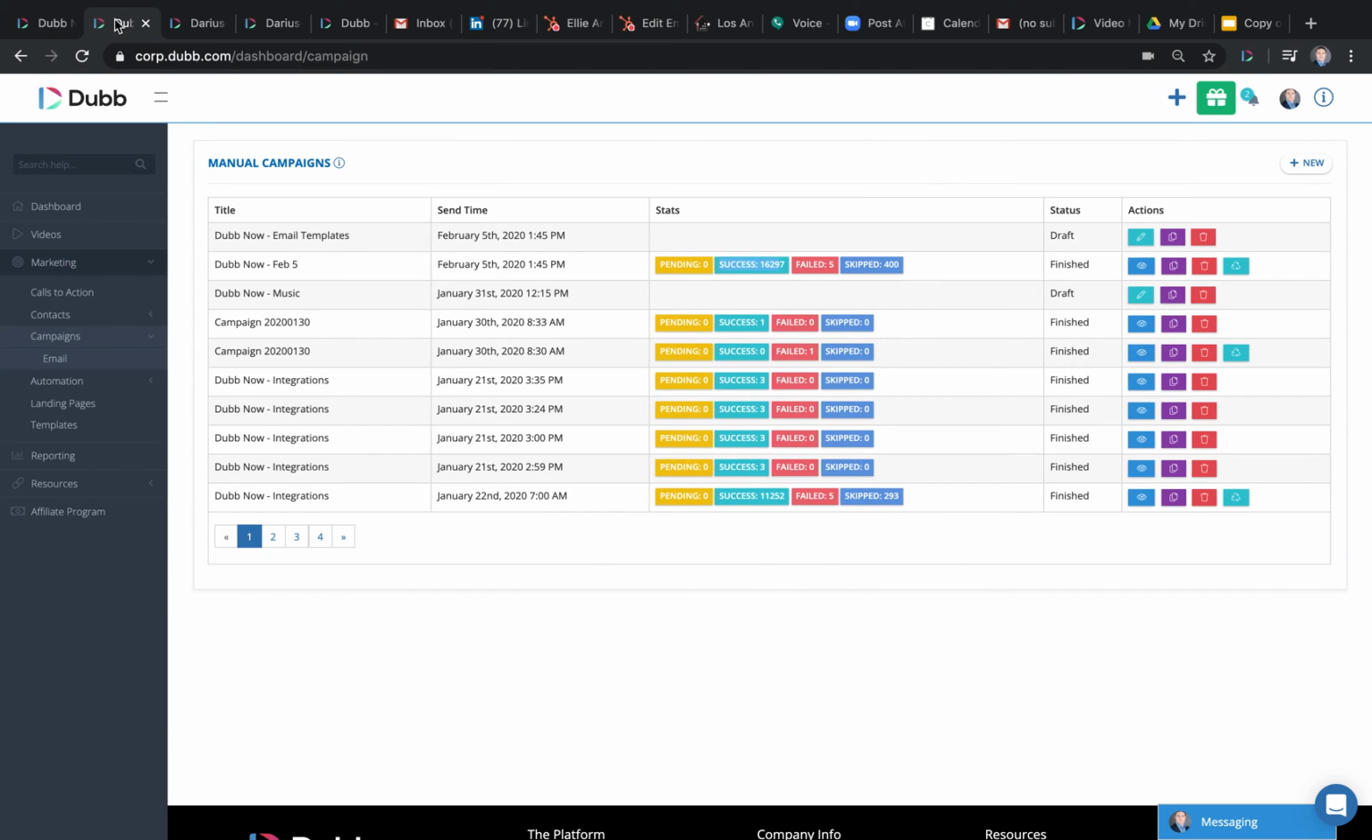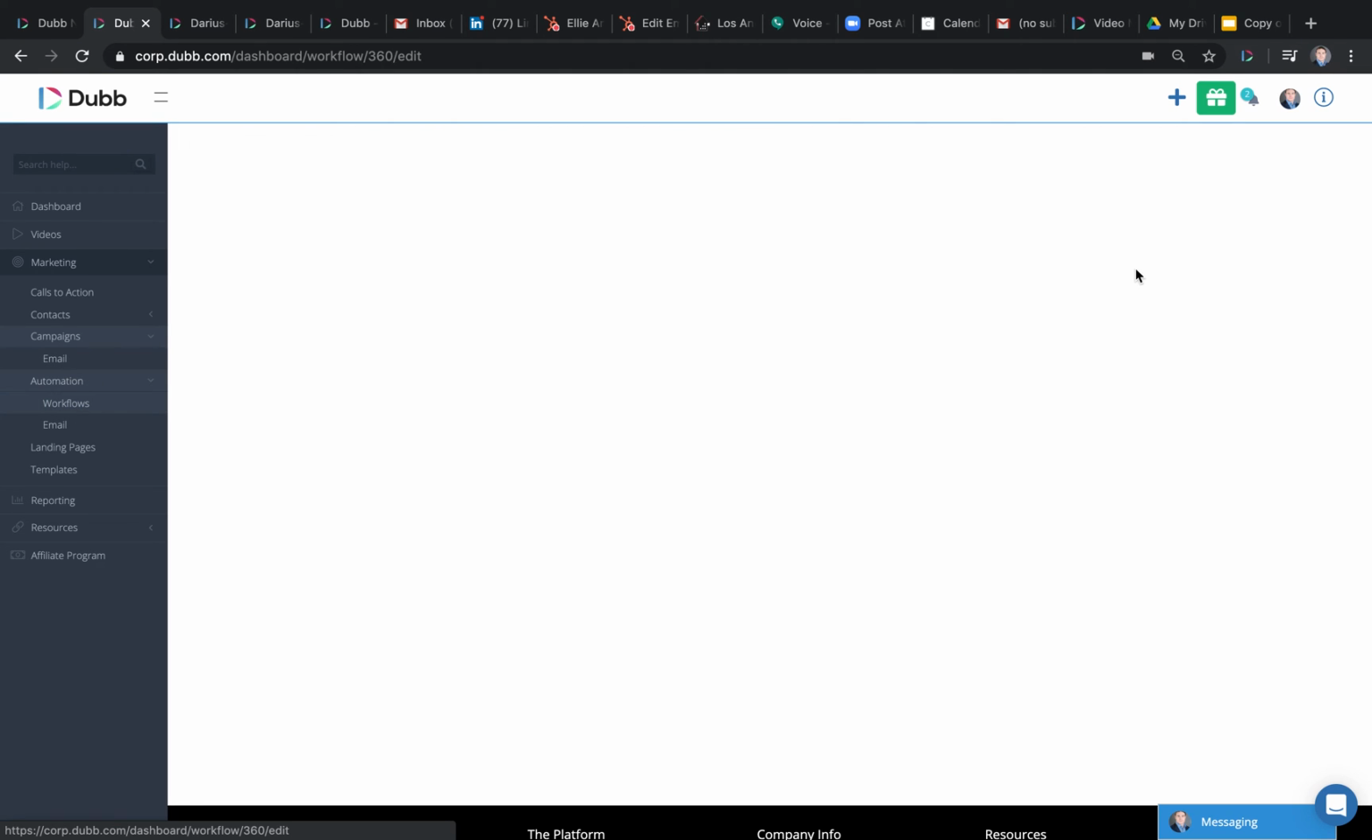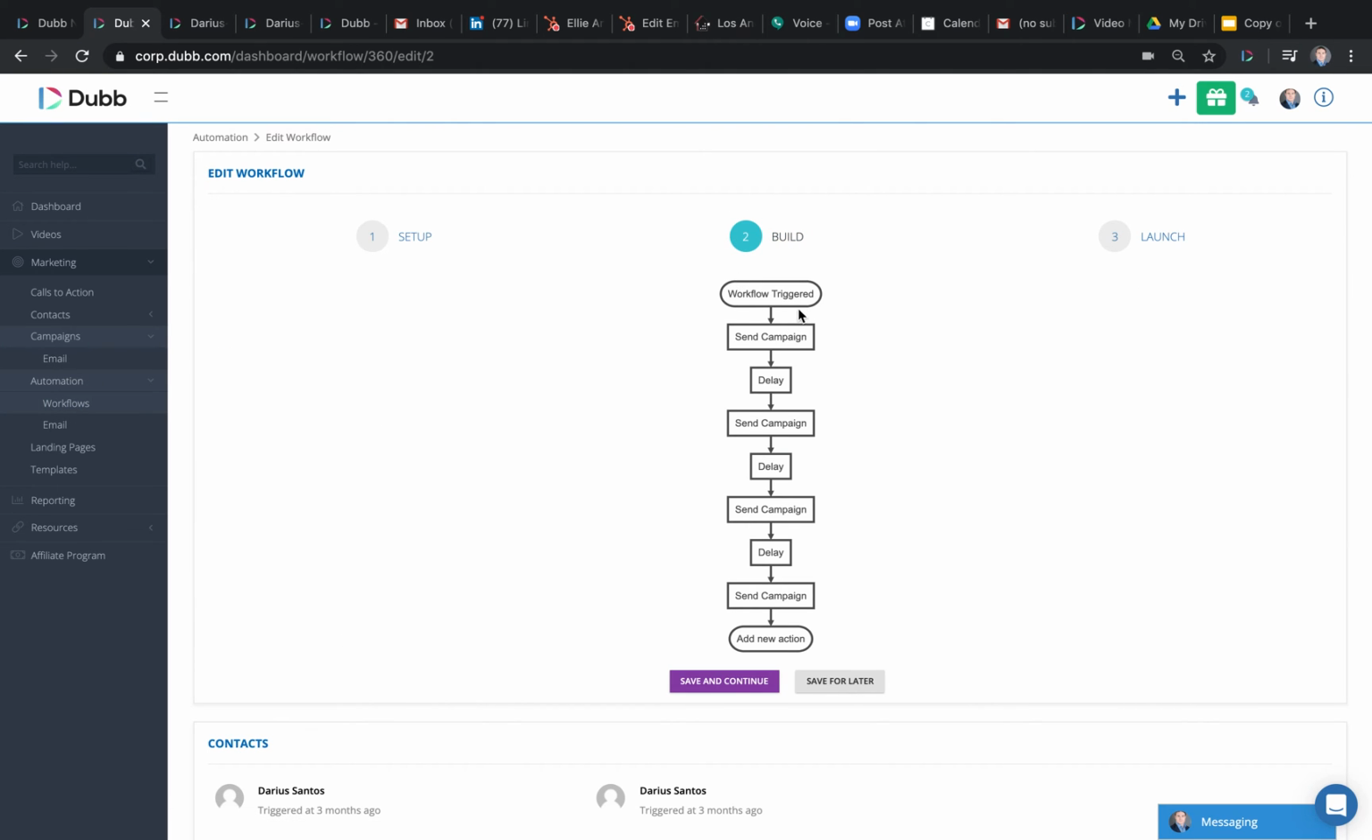We also have automations, so we can build out sequences of emails that go out automatically. Here is an example of one such sequence. It is a series of emails, 1, 2, 3, 4 emails, broken up by 1, 2, 3 delays. And so this is an example of what a real estate agent would do after they have a lead that becomes maybe non-responsive.